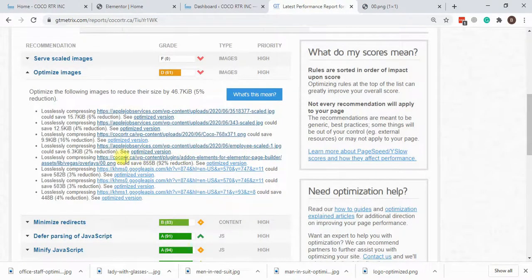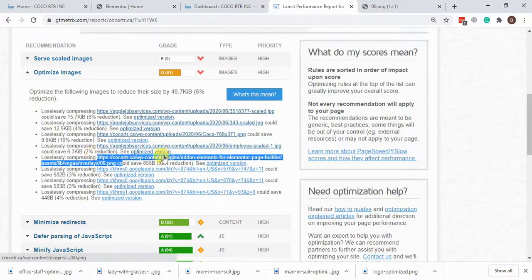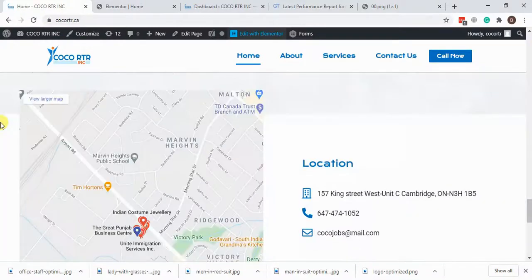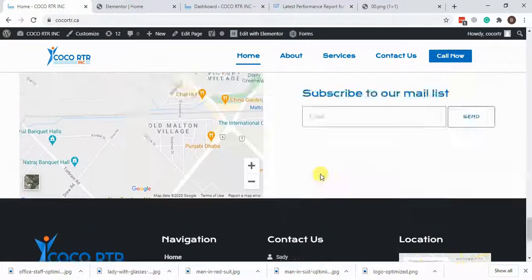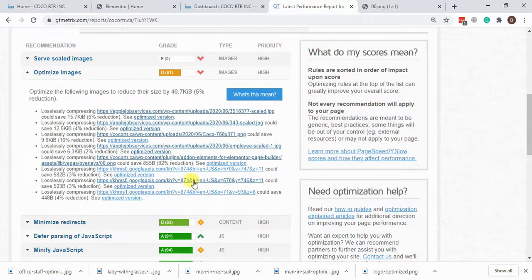So that's the Elementor file, and there's not much we can do here as this is the plugin file, as you can see. This is the plugin file from the add-on Elementor page builder. So nothing much we can do here, so we'll leave it as it is. And this one is from the Google Maps. Do we have Google Maps on the home page? Yep, here's the Google Map we have on the home page. So we will skip that one as well. Similar situation with this one, and this one. So we'll skip the last four.